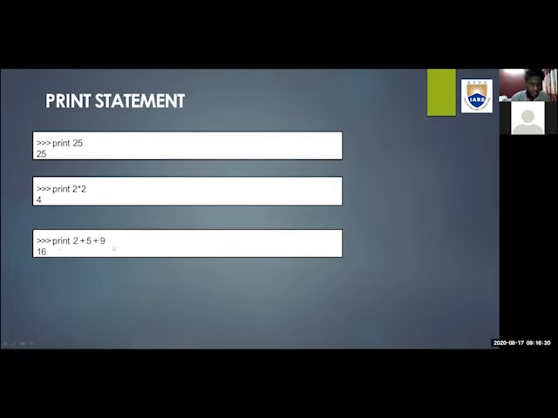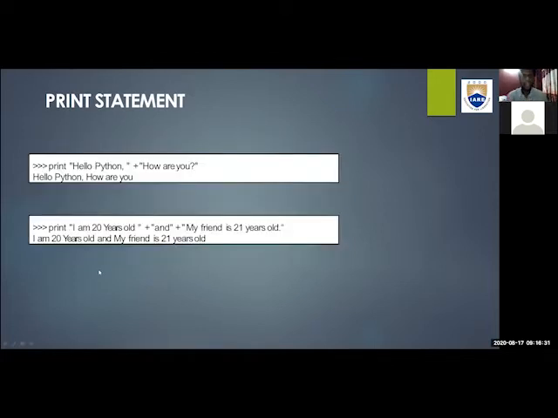And the next one, print 2 plus 5 plus 9. I'm performing the addition operation. So 2 plus 5 is 7, plus 9 is 16, and 16 gets printed. This is arithmetic operations using the print statement. And here, like joining two strings. You'll be knowing about joining two strings. Print hello Python plus how are you.